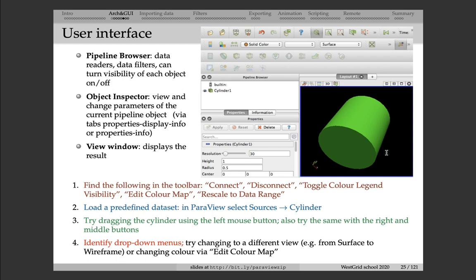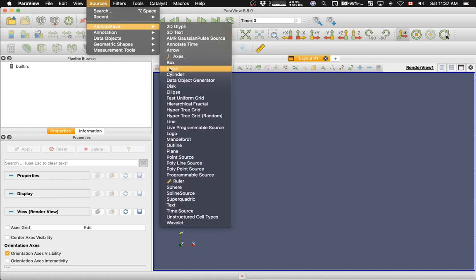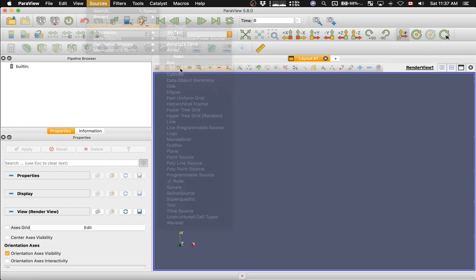So let me actually switch to the ParaView program running on my laptop. Here it is. So I'm starting from scratch. I don't have any data loaded. Let's go to the Sources menu, Alphabetical, and then let's choose a three-dimensional object. For example, a cone or a cylinder or a sphere or a box. I'm going to choose a cone.